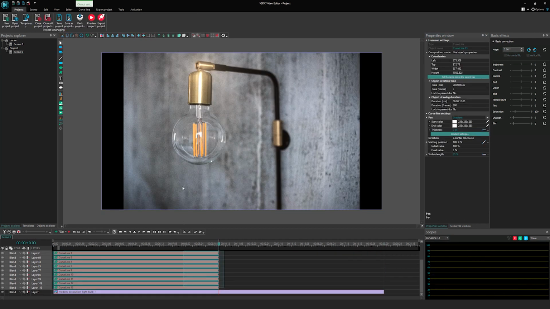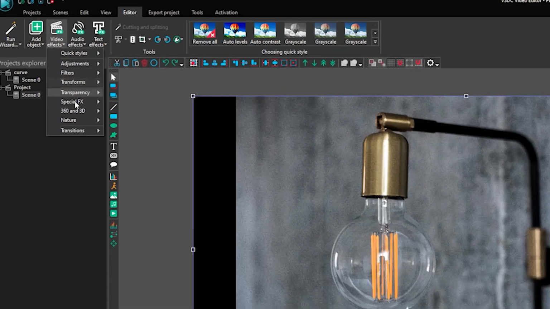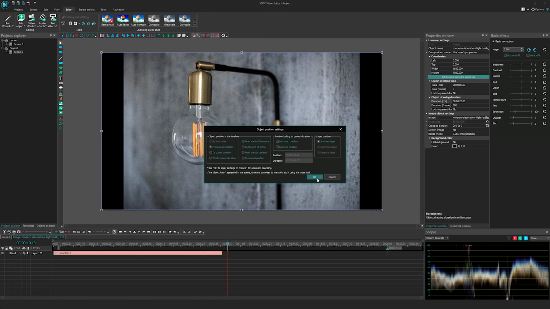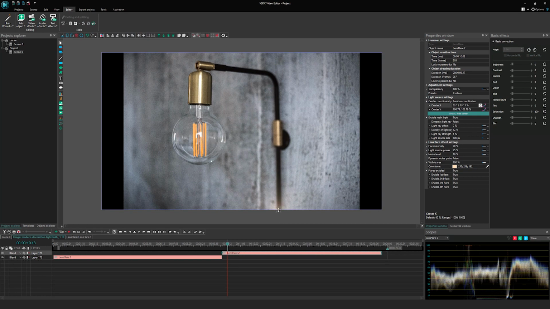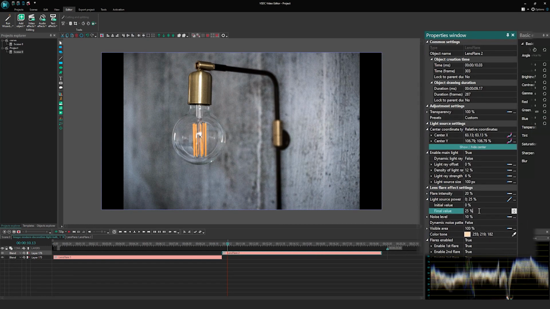Now, let's make the light bulb turn on. Select the moment when you want the illumination to start and add another lens flare effect to the picture. Place it in the center of the light bulb. Create a smooth increase of the power of light from 0% to 80%.